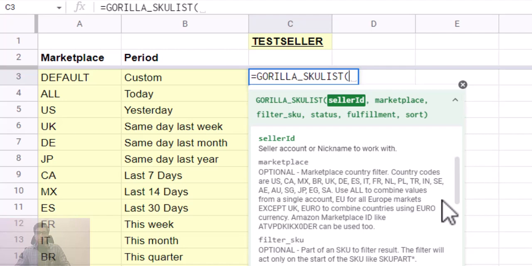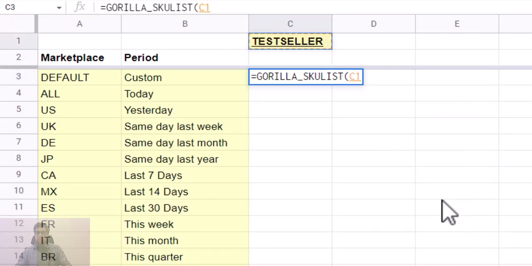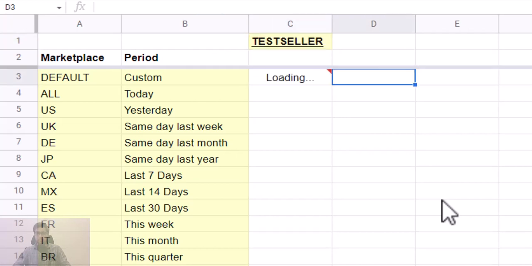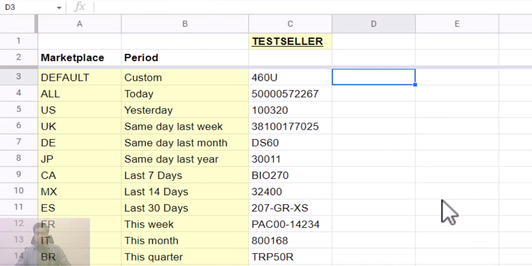In my case, I have already typed in my seller ID in cell C1. So I'm going to select the cell and lock it by pressing F4. So this is done. I can just hit tab or enter and it should start showing the SKUs.